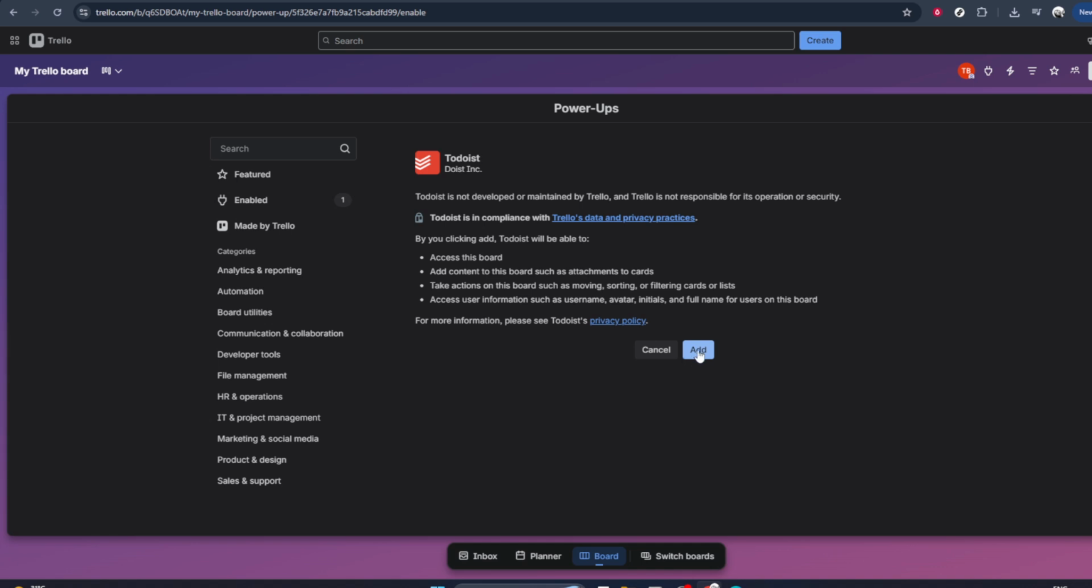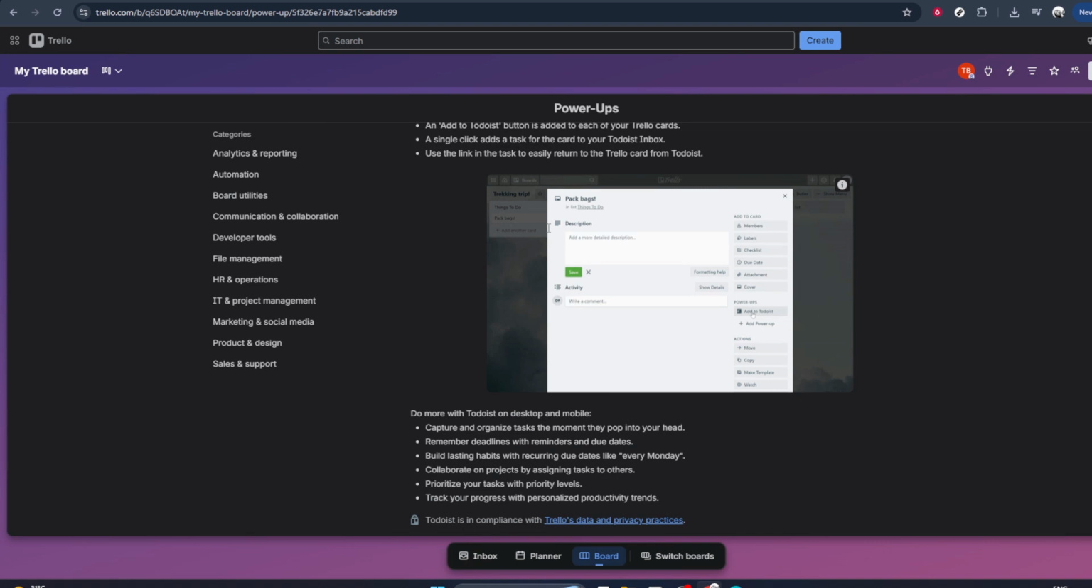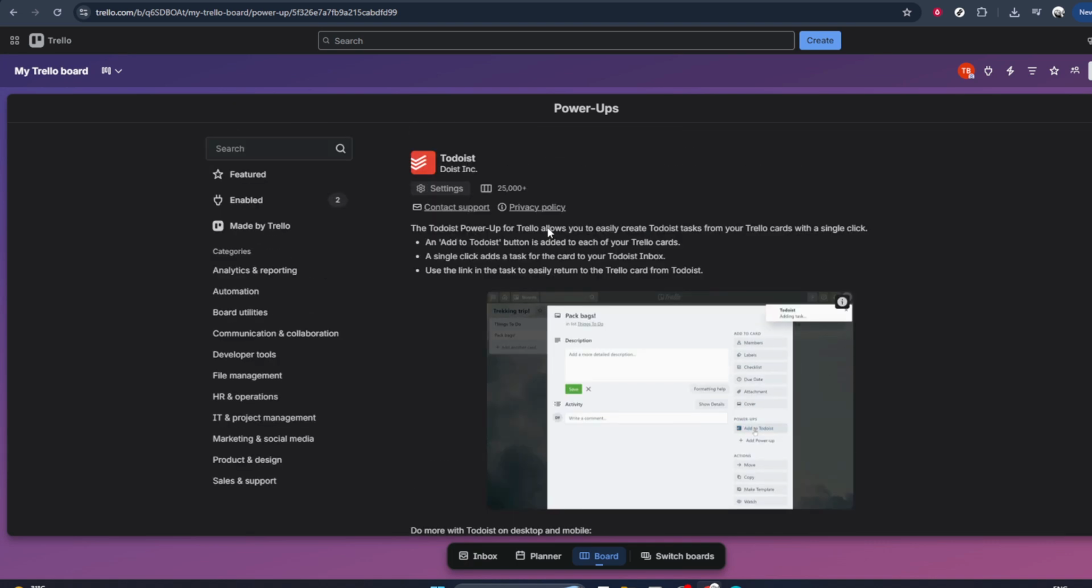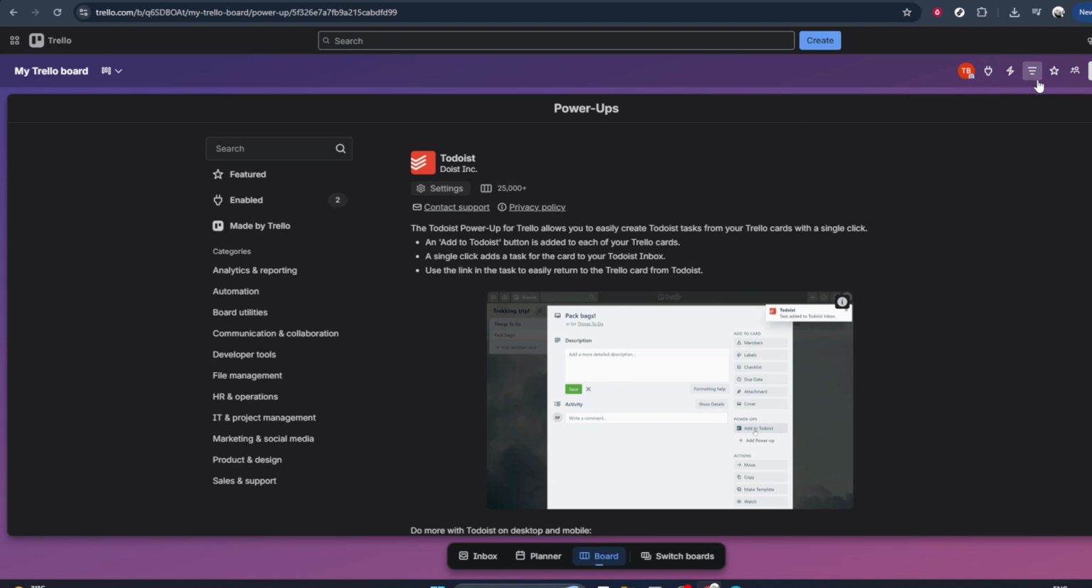Here, you'll usually see a short description of what the integration does, along with any important notes about permissions or features. This is a good place to quickly review what you'll be able to do once it's connected, like linking tasks or viewing Todoist items inside Trello.